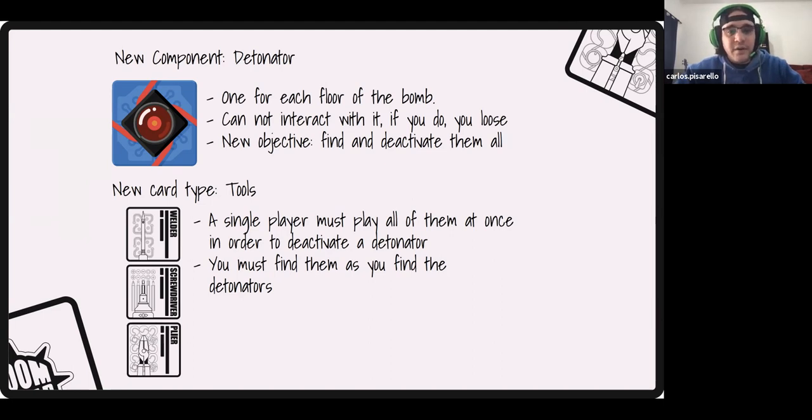And the new objective of the game, it was the first time since I started designing it that it changed the actual objective of the game. It was not disarming a bomb, it was find and deactivate all of the detonators. It changed from a game where you just take components from a board to a game where you need to look for components on multiple sides of a board.